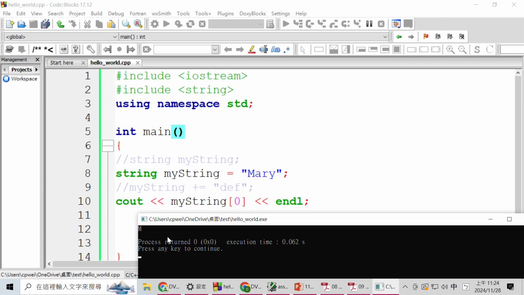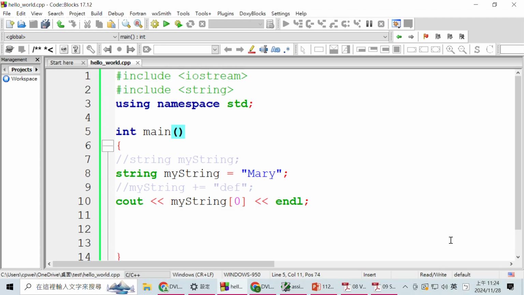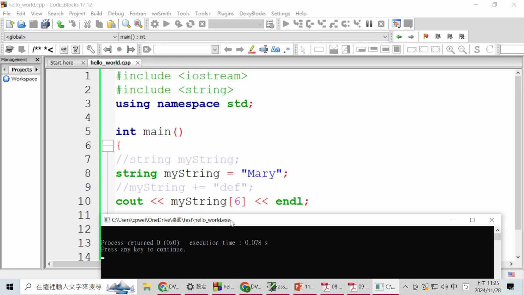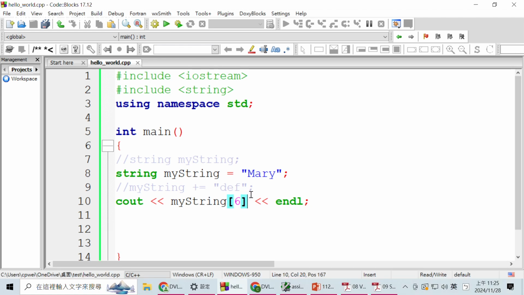So we see that the first character is M. And if you try to access an index out of range, for example, here I want to access the element at index 6, you see that no runtime error occurs, because C++ will not give any information. However, if you use the at member function, the function can terminate your program when an index out of range occurs.